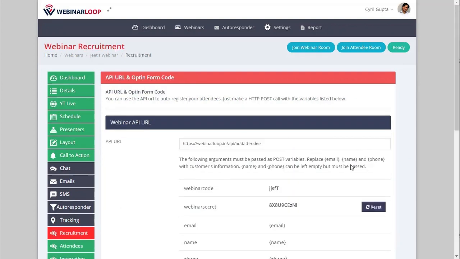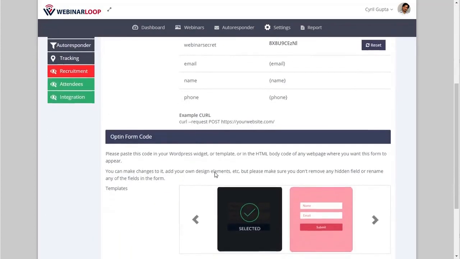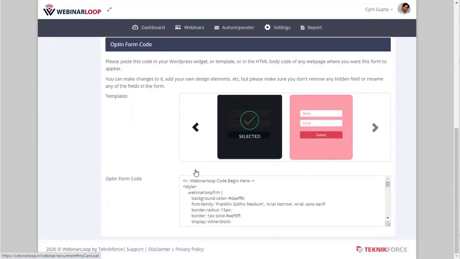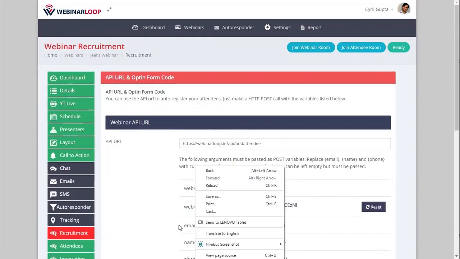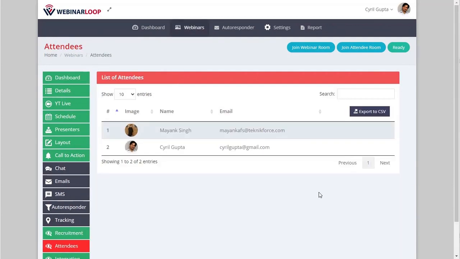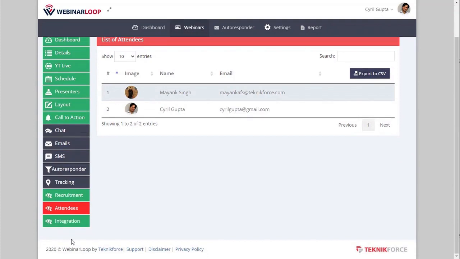WebinarLoop also supports API-based recruitment. So if you're trying to recruit someone using an API or using a third-party app, you can do so. Or you can embed a WebinarLoop form on your blog or any website you want. And that is very easy through the recruitment section. In the attendees section, you can see who are the people who are going to attend the webinar.